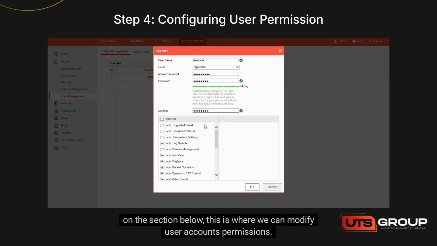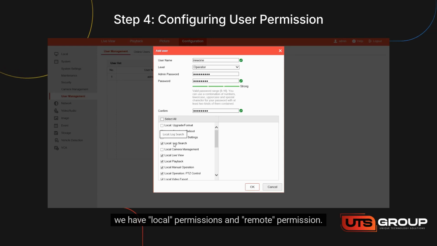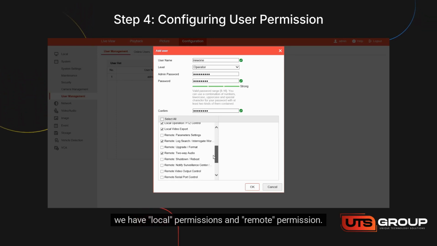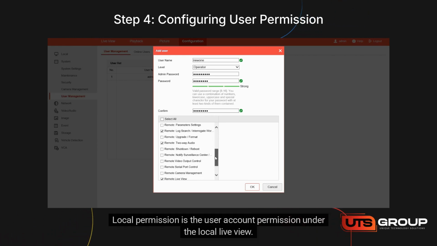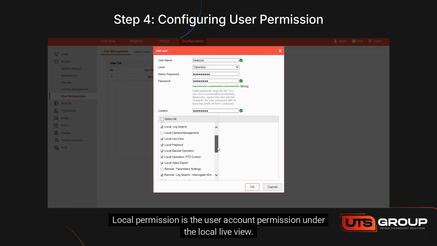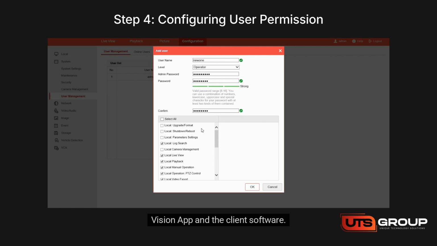On the section below, this is where we can modify user account permissions. As you can see over here, we have local permission and remote permission. Local permission is the user account permission under the local live view. Remote permission is for user permission over the network, such as access through browser, the Guarding Vision app, and the client software.